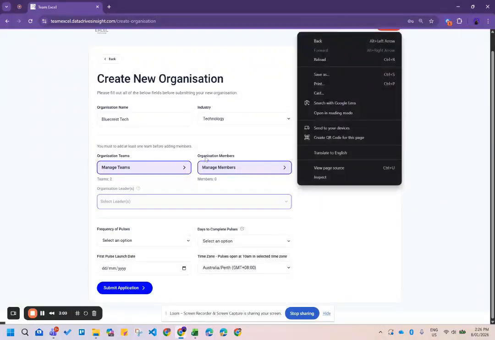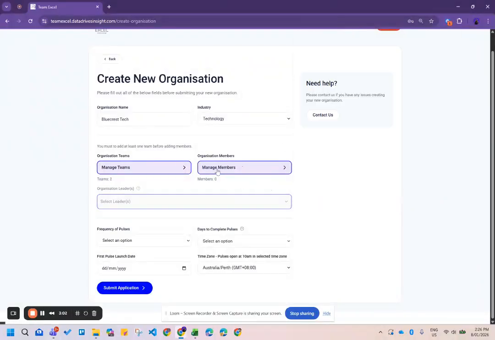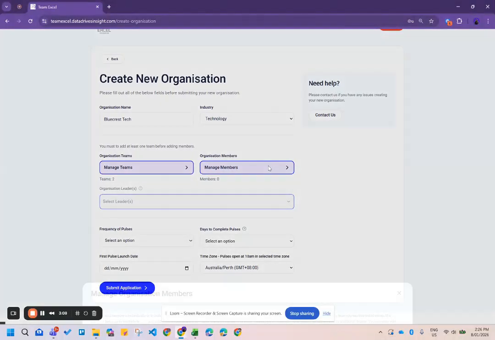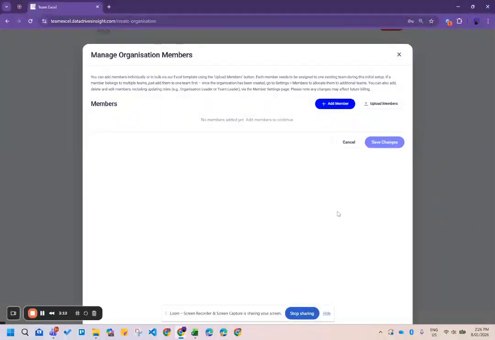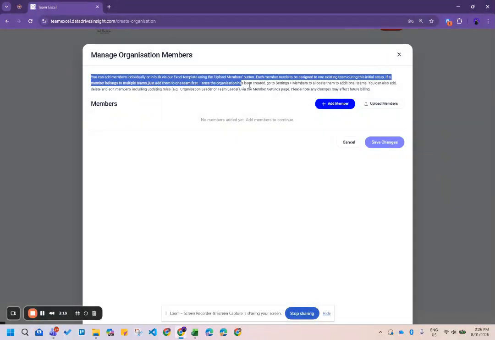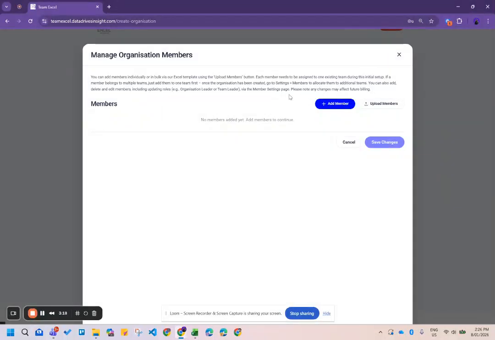And this button over here, organization members, has been colored, or you can say has been activated. It will now allow me to add members. I will click on this button, and here I will then be given two options. You can also read the set of instructions here, or you can just follow my lead in this video.